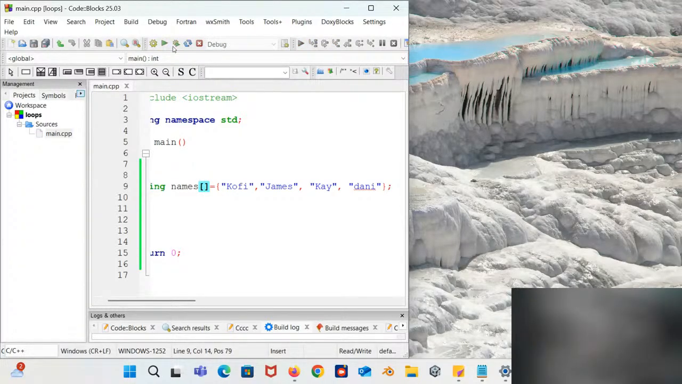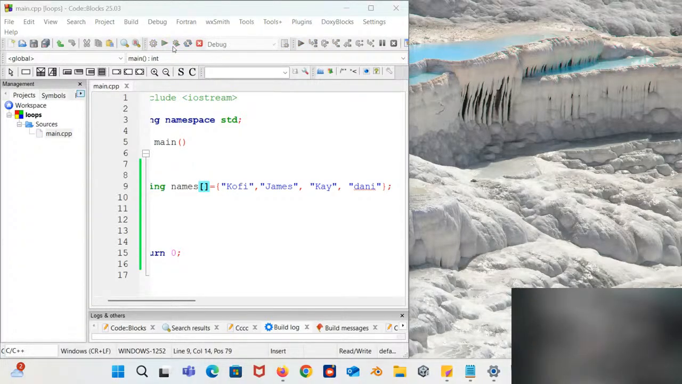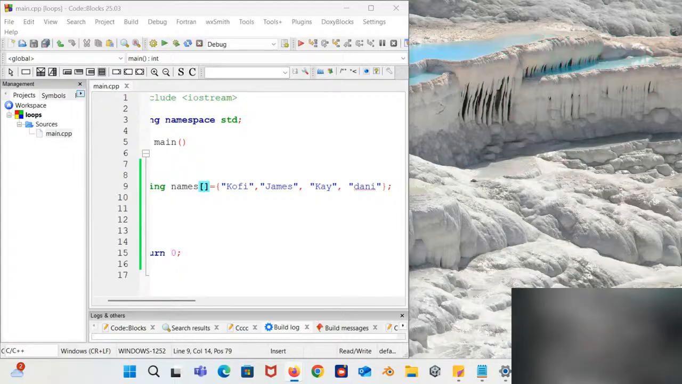So if you have a problem that says you must declare an array of size 4 that has the following values, or you initialize an array that has the following values, basically you could just omit the size of the array here and then just add the elements straight. So let me compile and run once again.